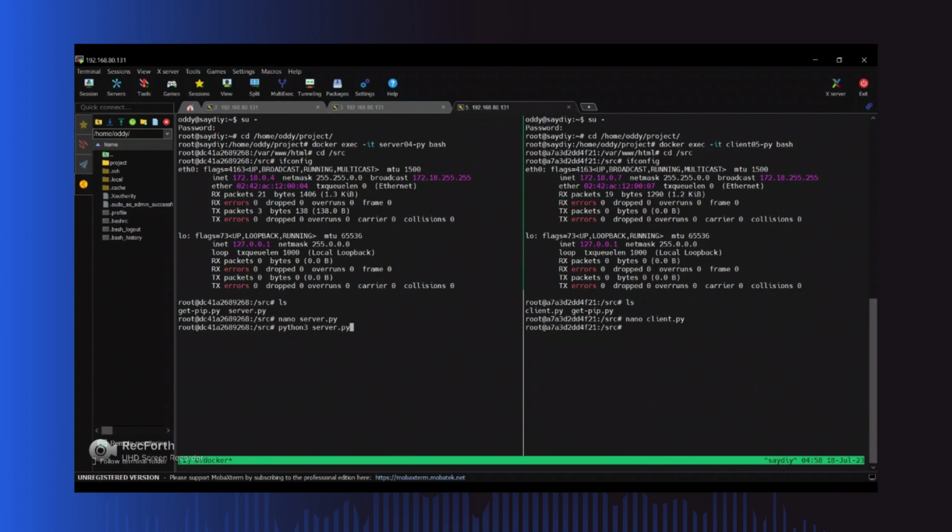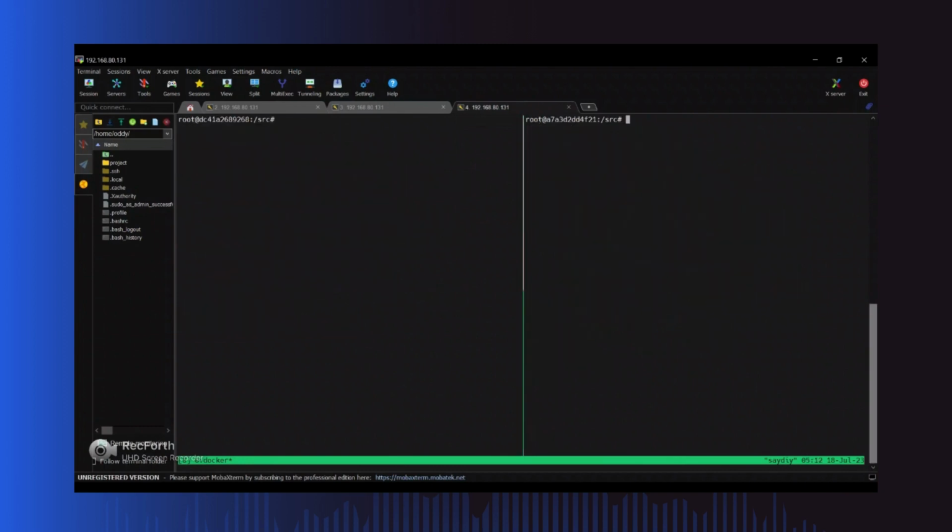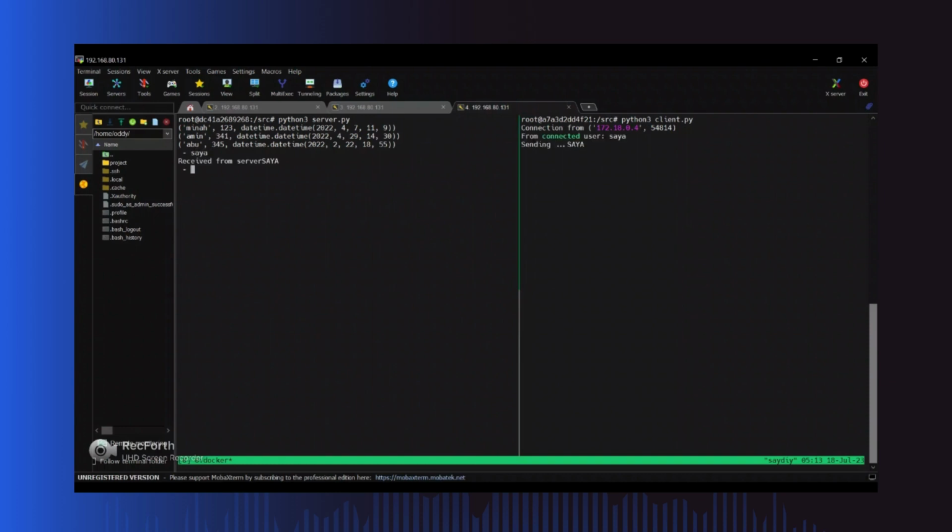Now we would like to run the files using Python 3. We will run them together at the same time. Then we see our data from the database, and then we can write a message at the server and send it to the client. Okay, that's all.